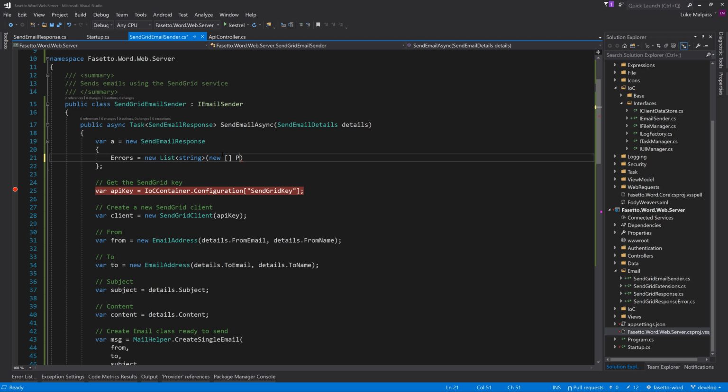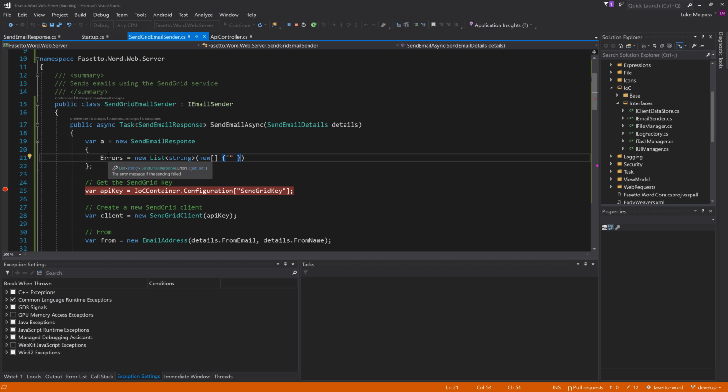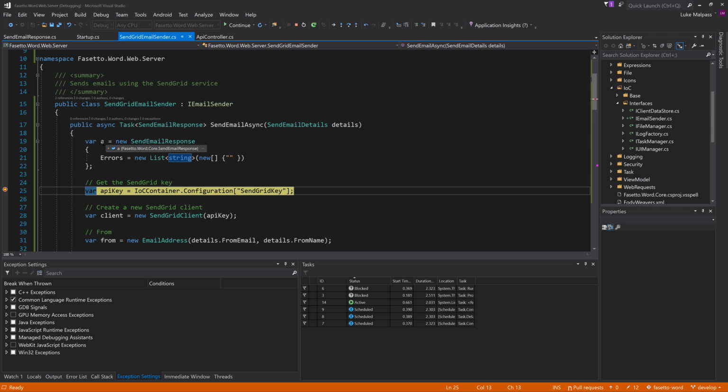a bunch of errors, or rather even just one will do, and it can be an empty string as well. This should now say false. So the logic's set up correctly at that point. So that's one thing you have to be careful of. And there you go, successful is false.